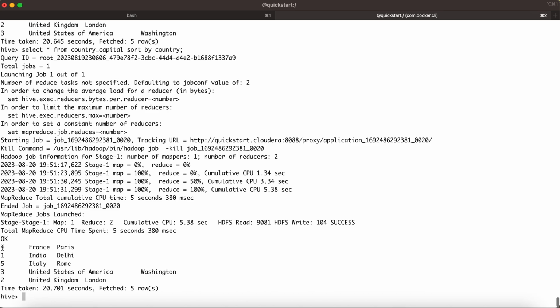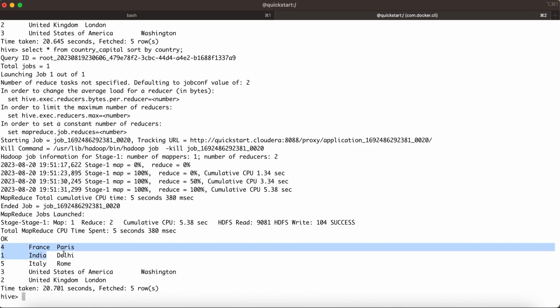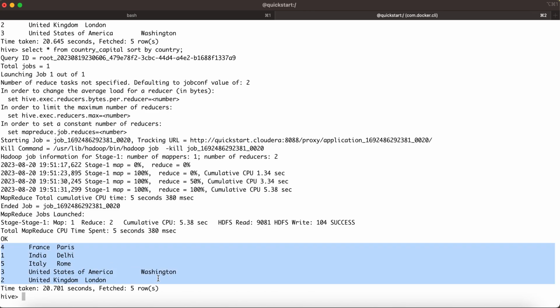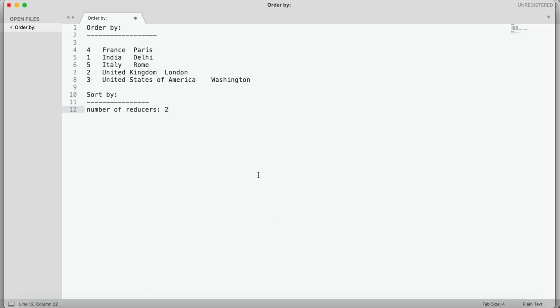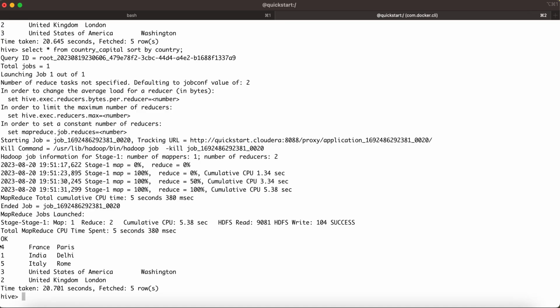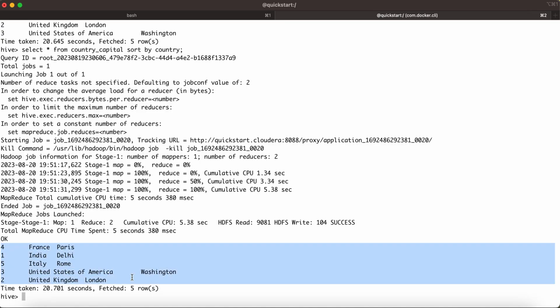But that is not the case with the sort by output. As you can see here, I'm just copying this dataset, and the number of reducers is 2 here. Now let's see what the output is. Let me just copy it one more time.